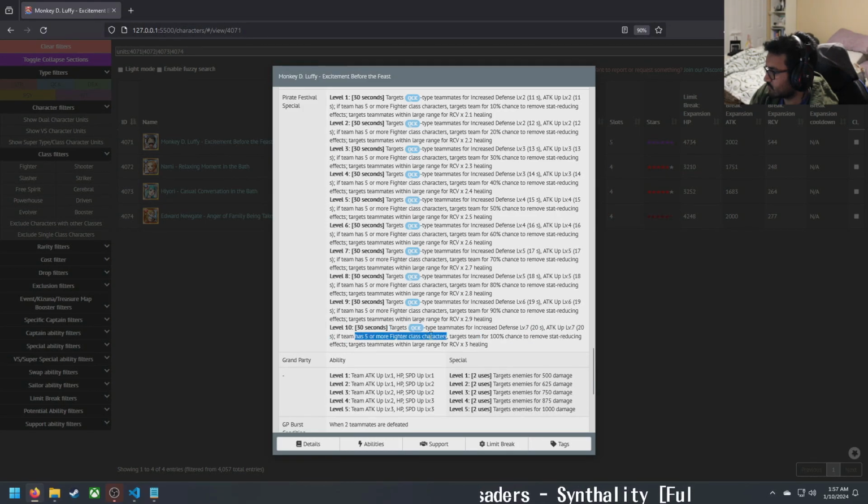If team has 5 or more fighters, targets team for 100% chance to remove stat reducing effects. So that's not half stats, that's any stat debuff. And the requirement is 5 fighter class characters. I just stumbled over my words there. But it will remove it from everyone on the team. And then targets teammates for a heal.